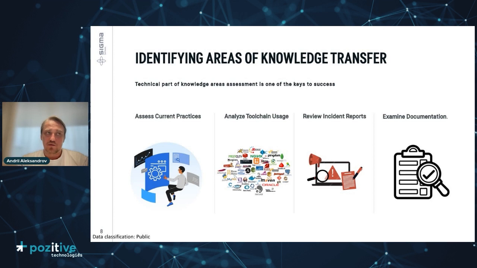You need to assess your current practices. You need to understand what practices at the moment you use for deployment, for building software, for keeping documentation and all other stuff, and understand where you have some gaps. You should analyze your toolchain usage as well.